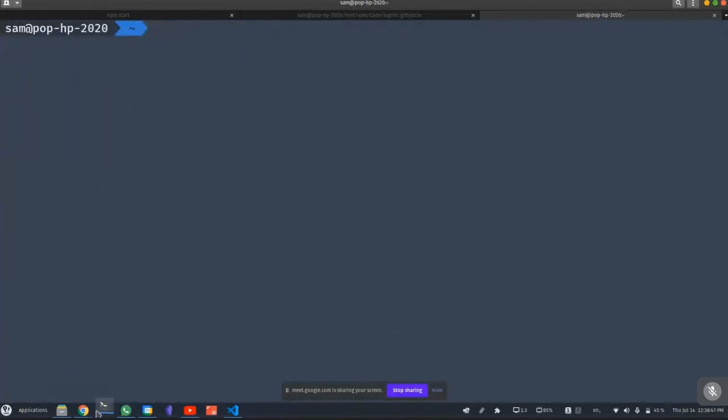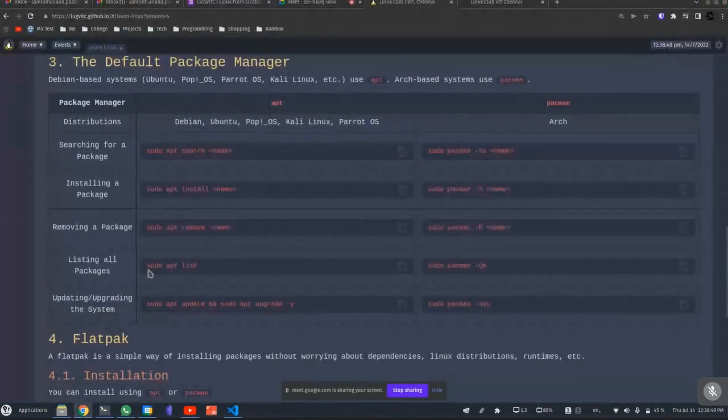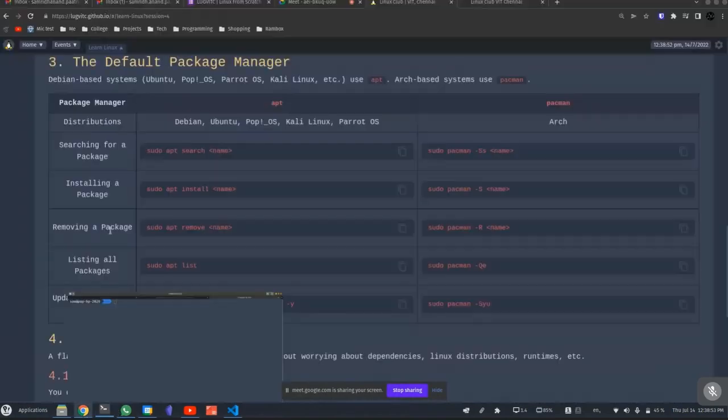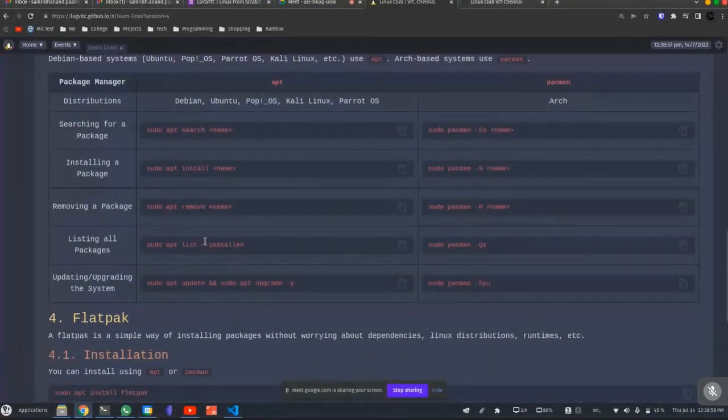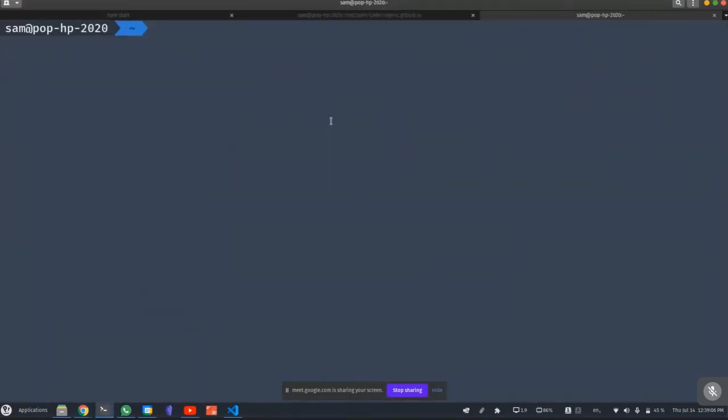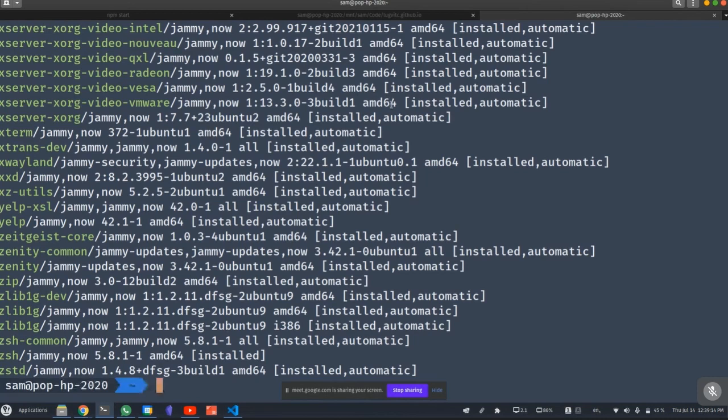But how do I verify if we have it or not? There's an option to list every package I have. To list all the packages I have installed, I need to use sudo apt list. The switch is installed, so I can do that. Sudo apt list installed. So there are a lot of packages.